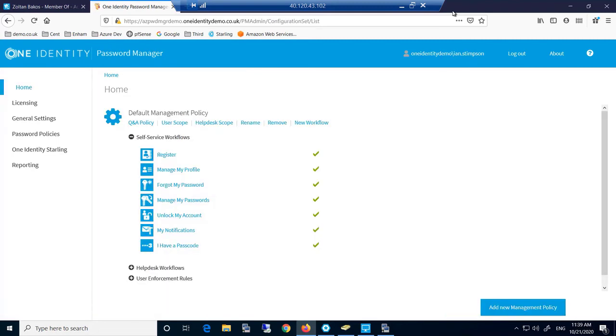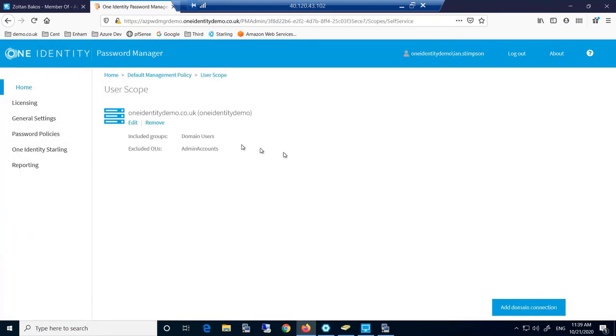So that was from the admin side, and again, there are many more capabilities that can be configured here. We've got the different password policies that can be applied that dictate the number of characters and how strong the passwords need to be. And then you've also got the different scope of where this is applied. So my default management policy is applied to most of my users within my domains. I've got all my domain users, but it's not applied to my admin accounts as an excluded OU. So again, it gives you the flexibility to configure this based on the specific requirements of your organization.